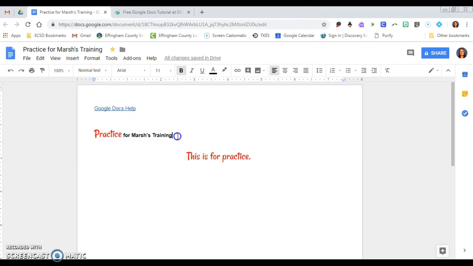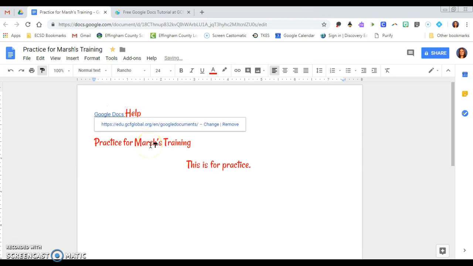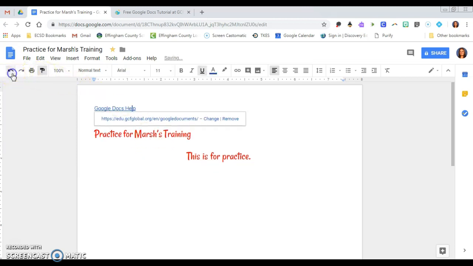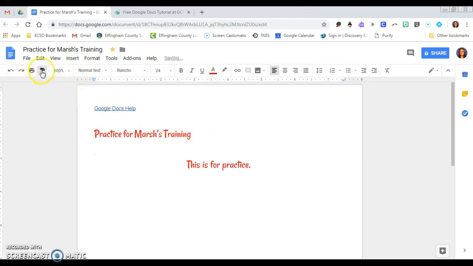But when I click anywhere else, it doesn't work. So watch this. I'm going to make it again. I'm going to click Paint Format twice. 1, 2. Now, anything I click on will look like that. Okay? I'm going to click the Undo button because I don't want Google Docs Help to look like that. Then you have to click off of Paint Format to make it not do it anymore. So Paint Format is a really cool tool.